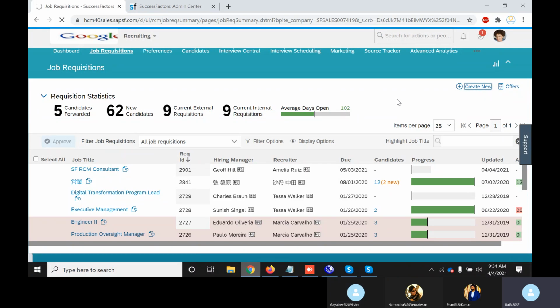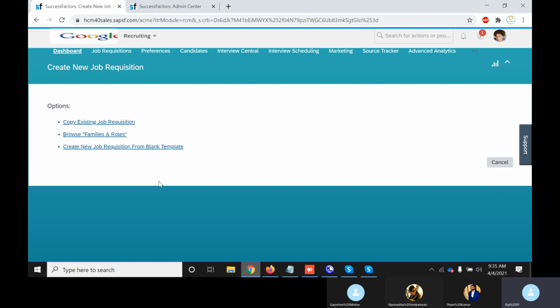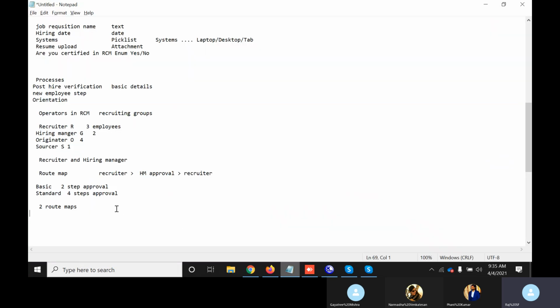So when I try to create, there is a job family enrolled. Suppose when I select here basic job description and after selecting the family, you have the options copy existing job description and create new job description from blank template. When we use this copy existing job description template, for example, I just created one job description before called 2901 code with the RCM consultant. This job application was created today and after 10 days it's closed. It means we hired and we completely closed that job requisition.